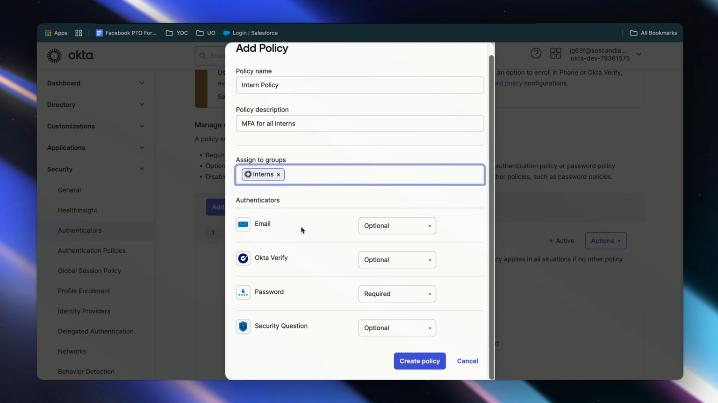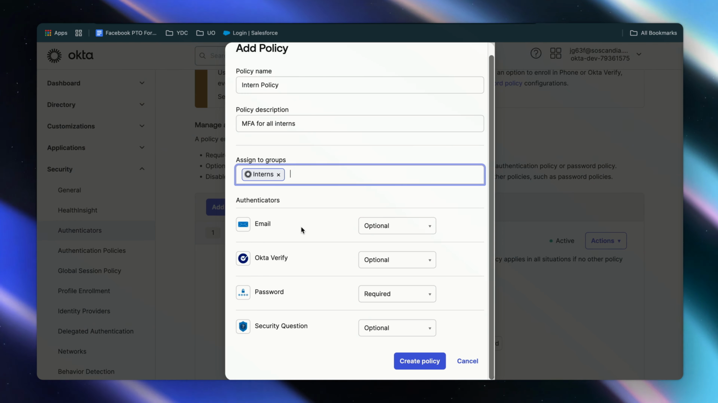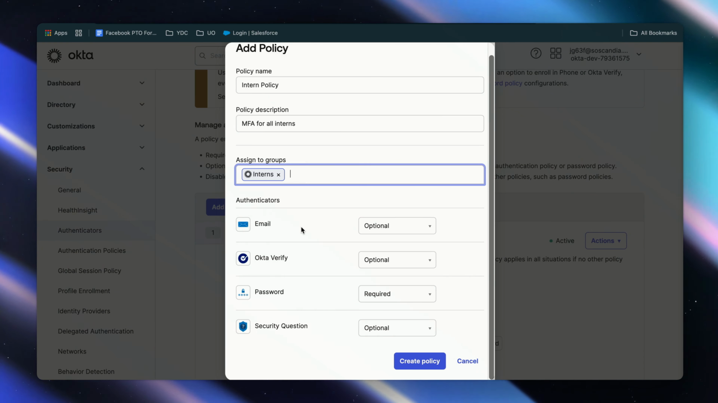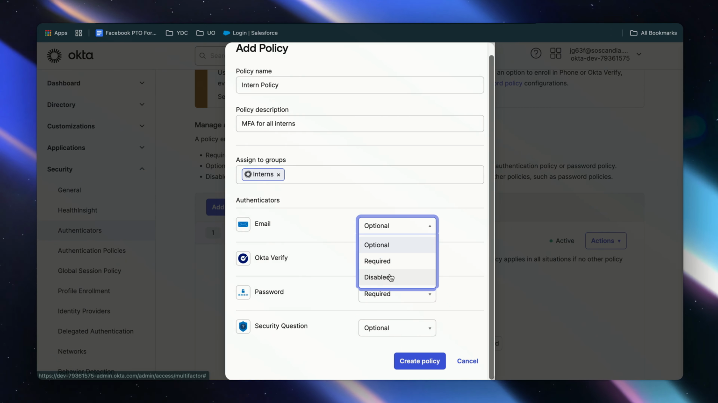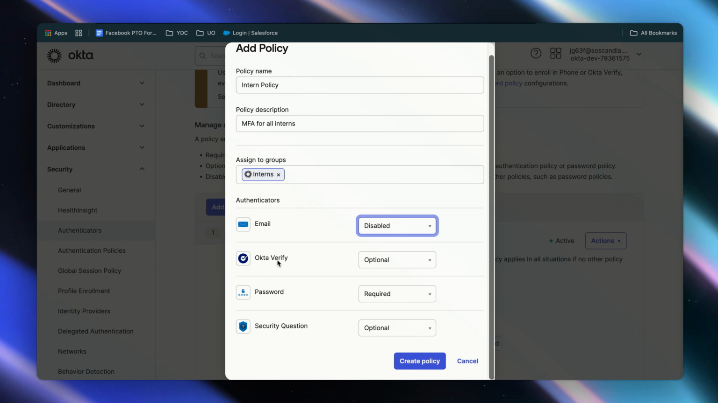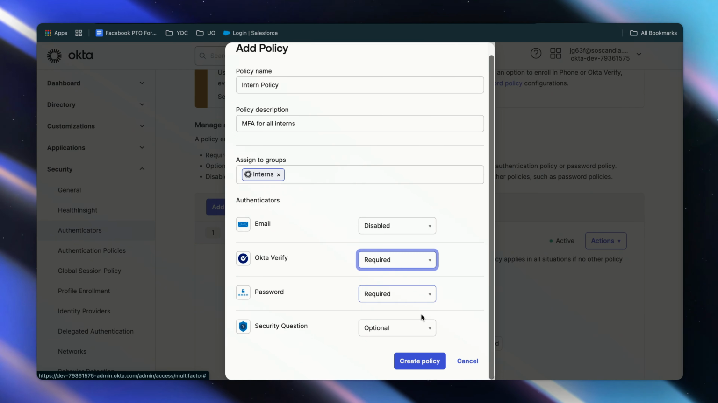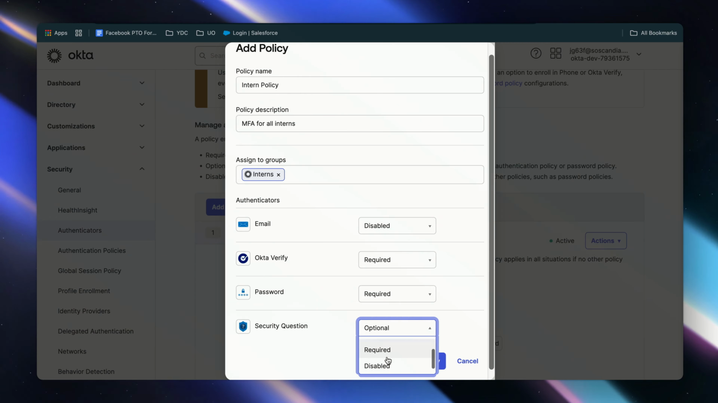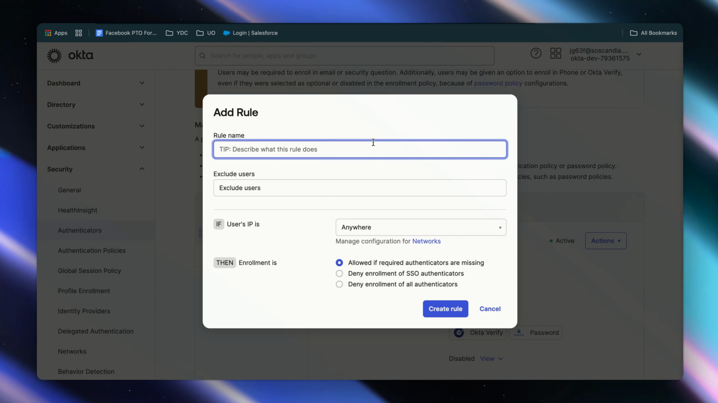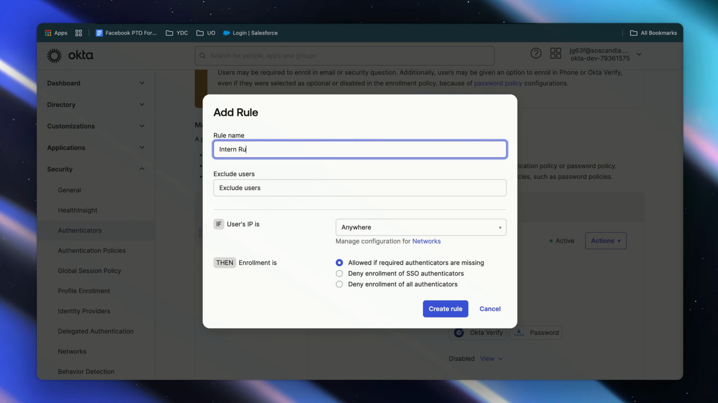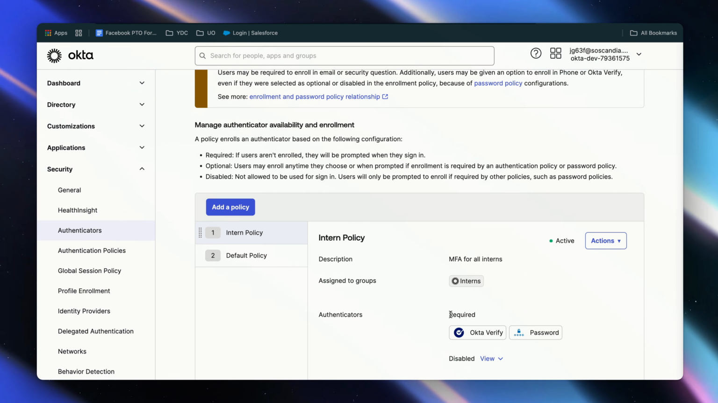And if we want to have top security for our organization, we need to select the best authentication methods as it pertains to top level security. And with that, we're going to disable email. We're going to make Okta Verifier required, and we're going to keep password set to required. And we're going to disable security question. Create policy. Now we're going to create a rule, and we're going to leave everything set as is.